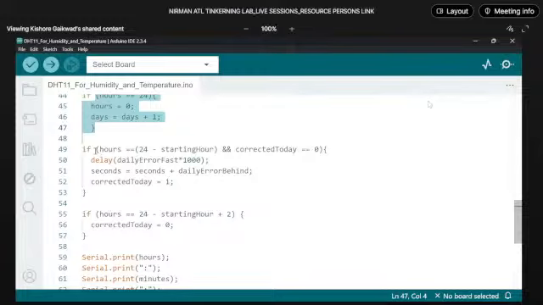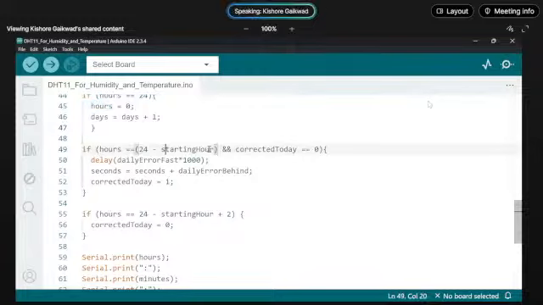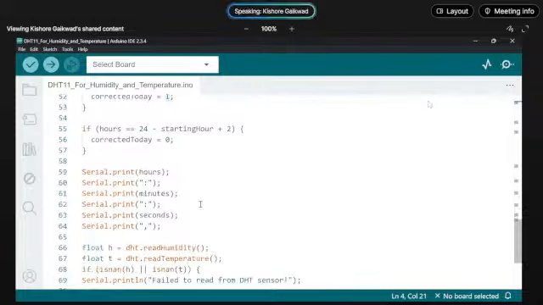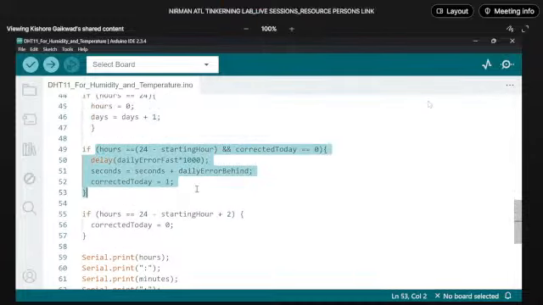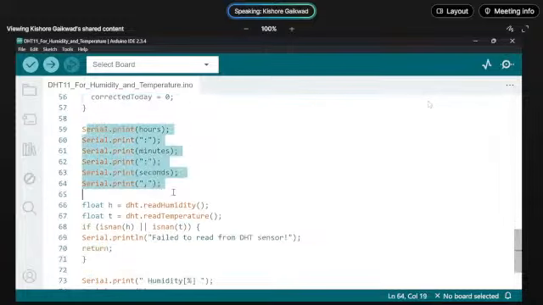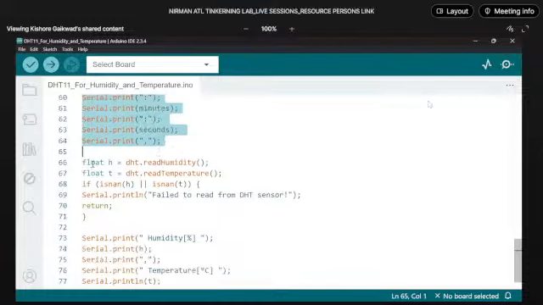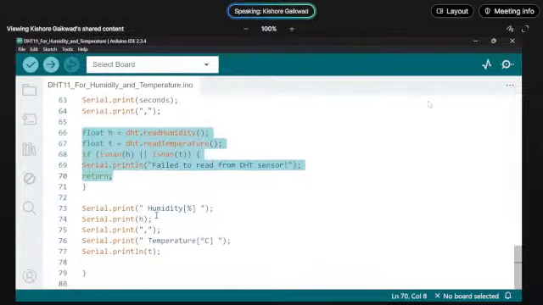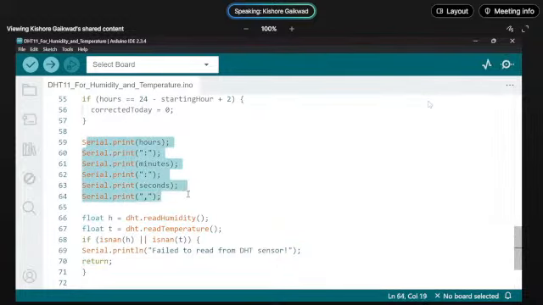And hours are basically, here we have defined starting hours, and the starting hour we have defined is 11. So we are going to start calculating the time, and depending on that start time, it will print hours, minutes, and seconds. This particular part of the code will read the humidity and temperature data from the sensor, and it will plot the time: hour, minute, and seconds.